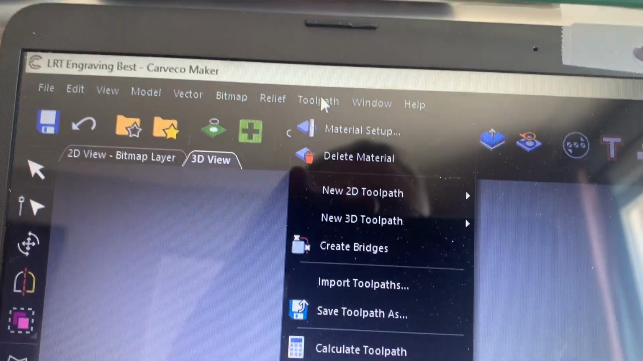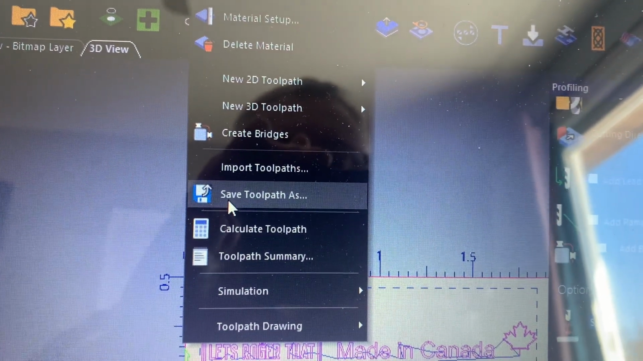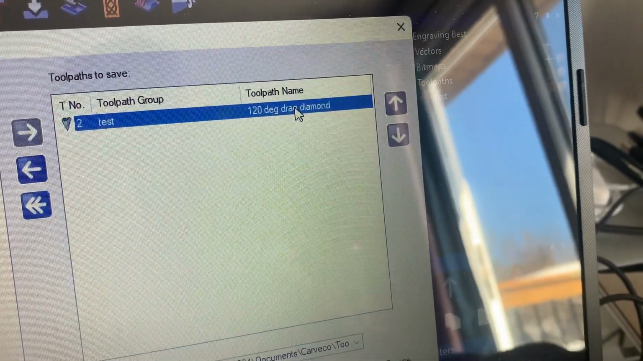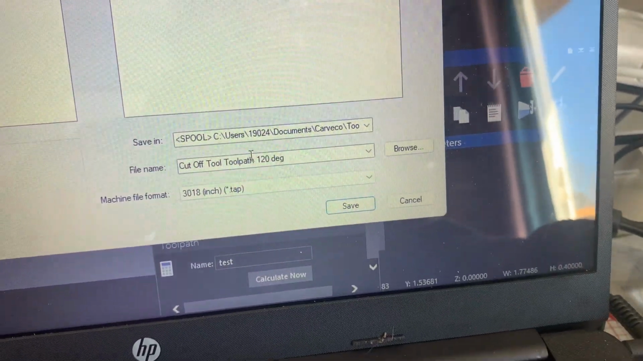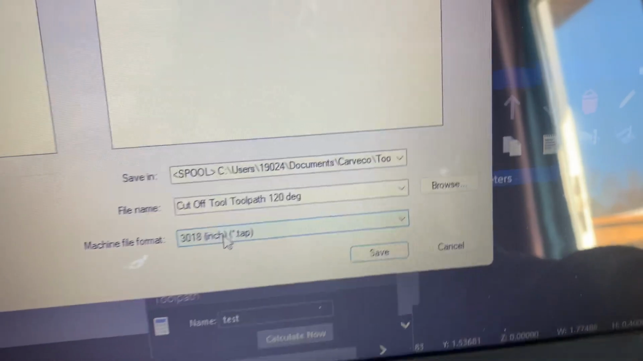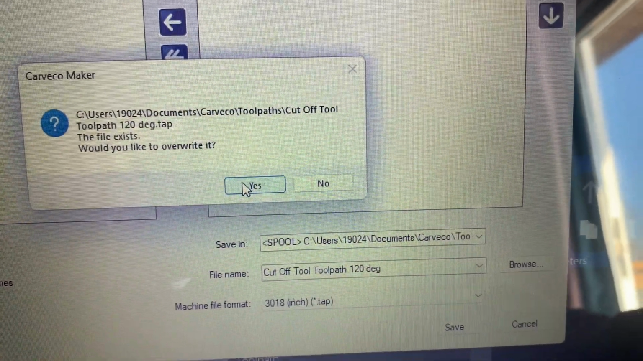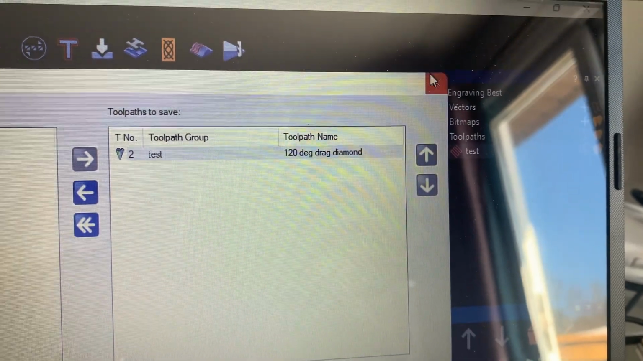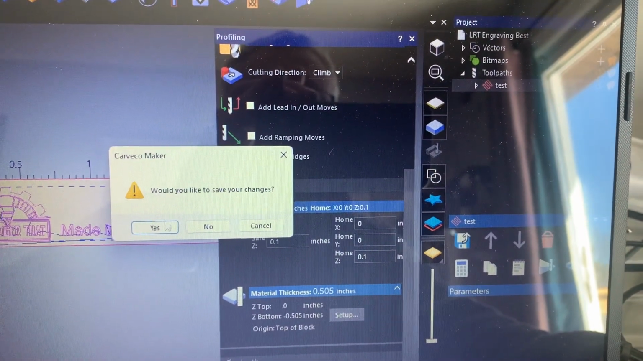All right, so once you've done this, you're going to go up to toolpath, and you want to save your toolpath, right? Because that's what you're going to send to, say, UGS or Grbl or whatever you're working with. In my case, I've got 120 drag diamond, and I called this particular toolpath a test, all right? And there's my cutoff tool toolpath. I'm sending it somewhere here, and I'm working with a 3018 Pro V, which is a pretty weak machine. So save that. It's going to say, hey, do you actually want to replace it? Yeah, sure. Okay, done. So now you can close Carveco. And yes, I want to save that stuff, great.